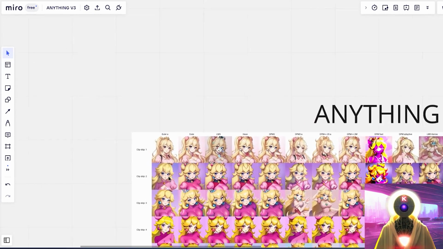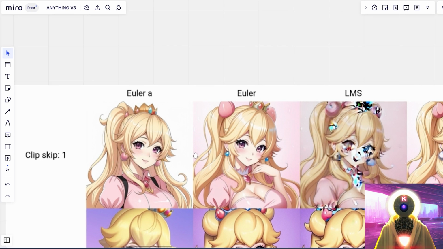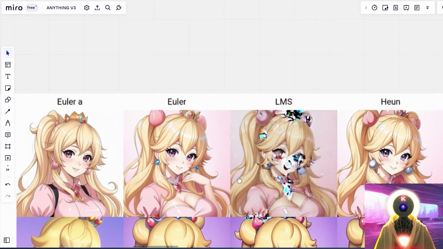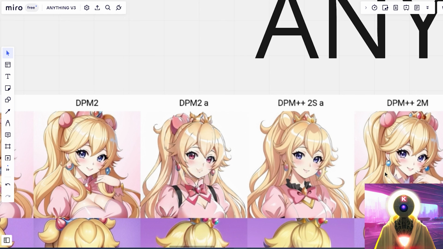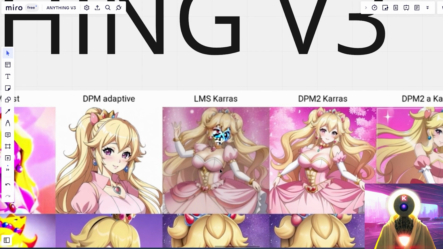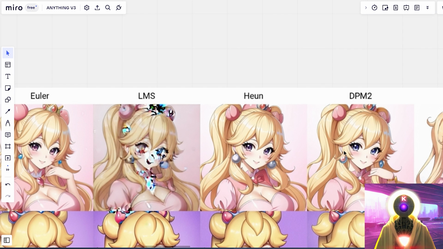And now, if you compare it with Anything V3, again, if you look at clip skip 1, you can see that we have a bunch of very nicely generated images of Princess Peach. A little generic, again, I'm not exactly a big fan of that style, but I would even say that these images are actually better than the ones produced with NovelAI.